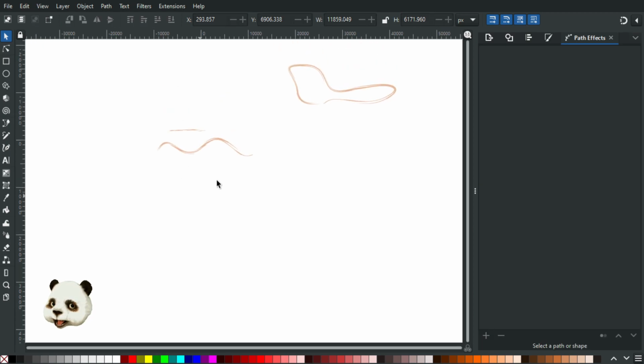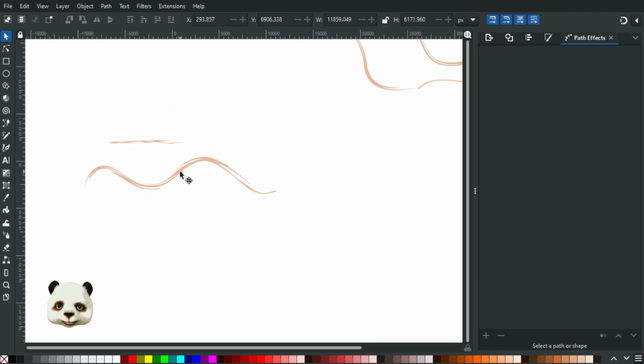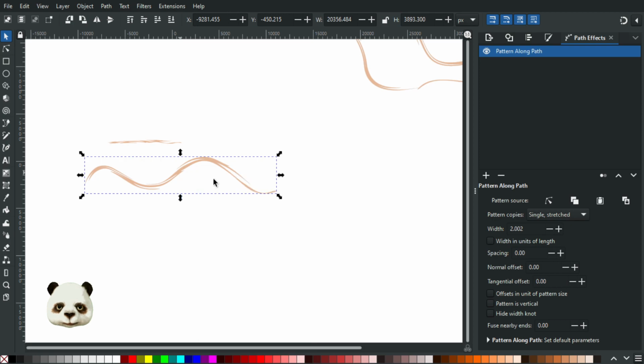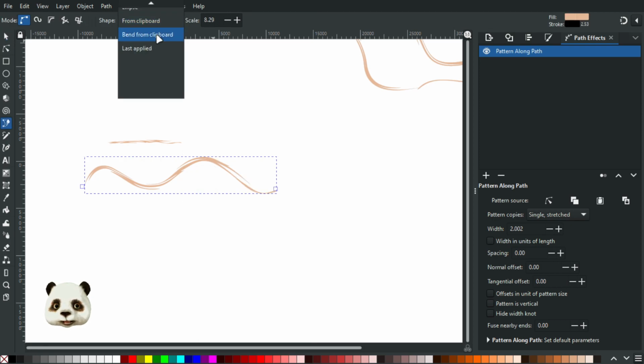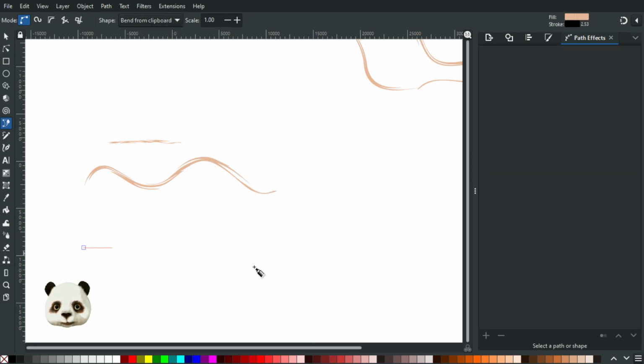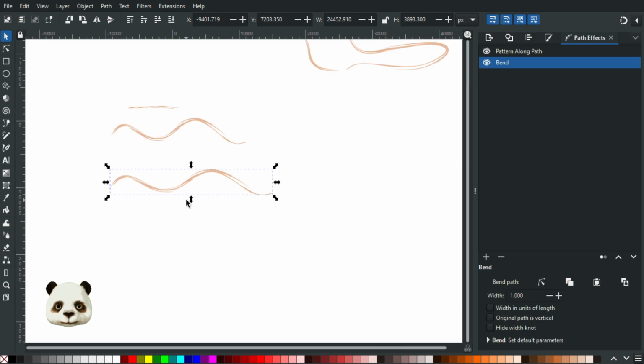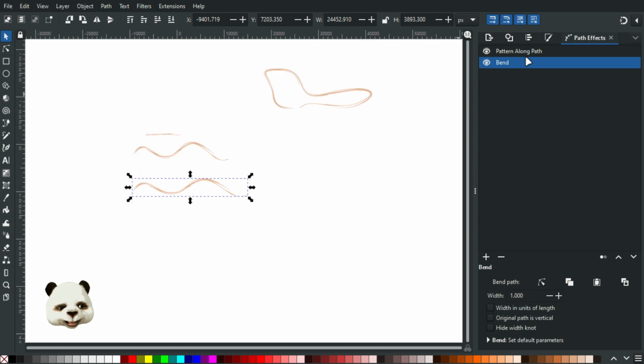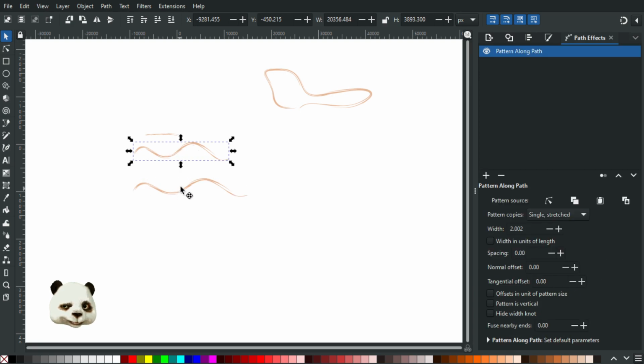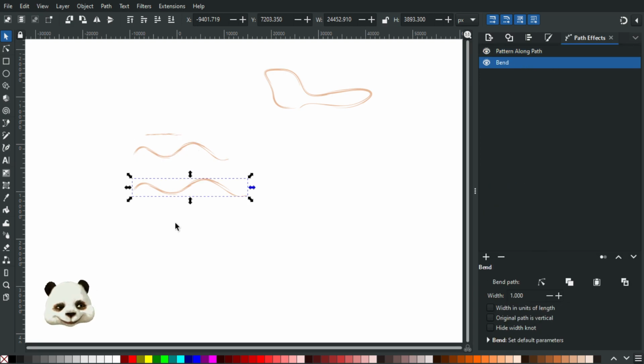And another interesting thing is that if you copy this and you go to bend from clipboard, and you do a straight line, well, it's doing it correctly now. Bend from clipboard makes this instead of pattern along path. Well, it's still using pattern along path, but this one uses bend as well. There are just tiny differences here and there.